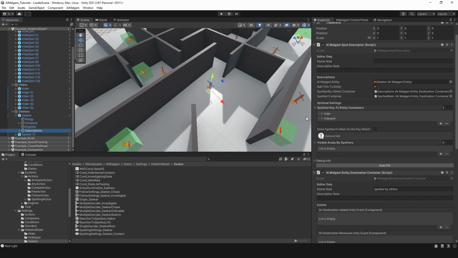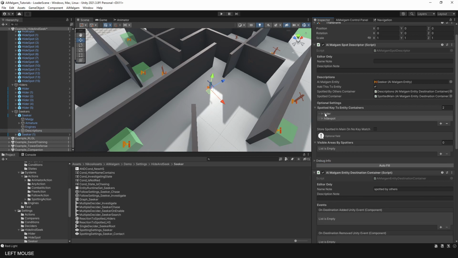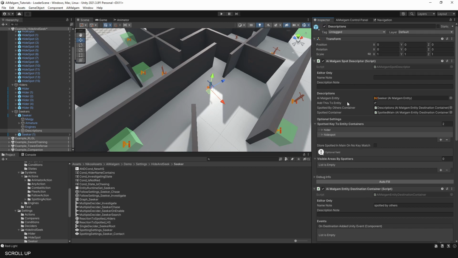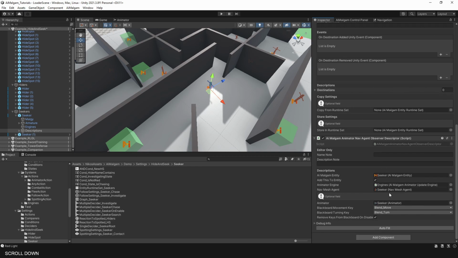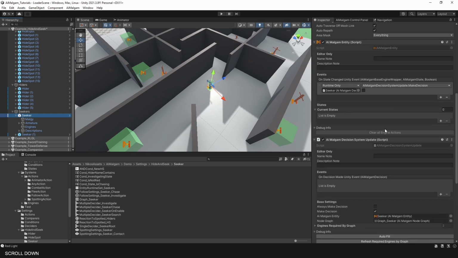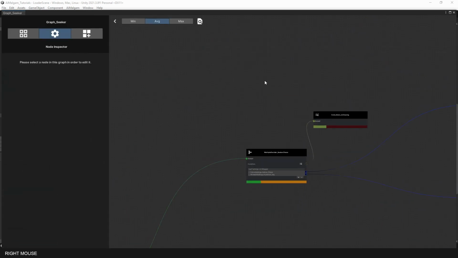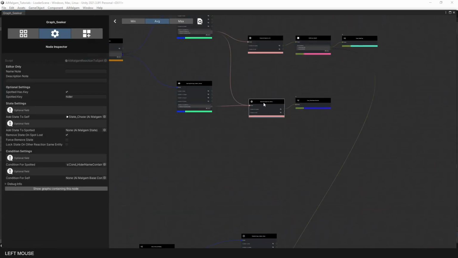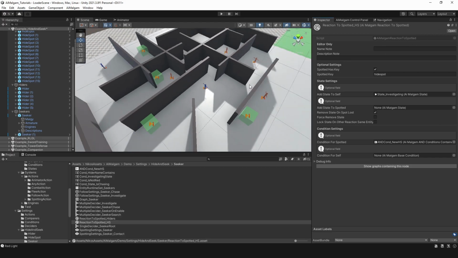And here we also have filters. We differentiate between hiders and hide spots. And we can also see how the differentiation works by going to the decision system. And it should be in the reaction. See, it contains a filter to filter out the hide spots and hiders and which one to follow when.